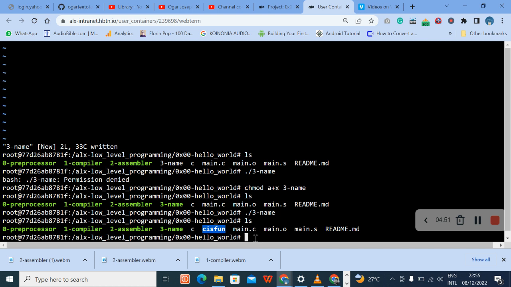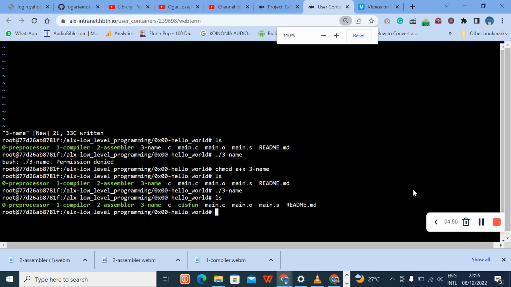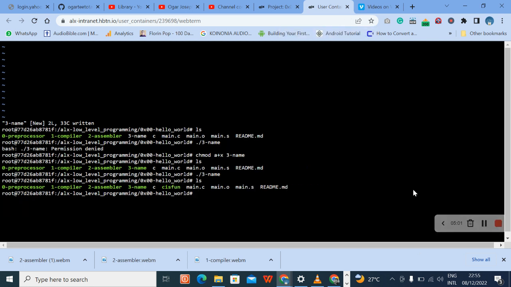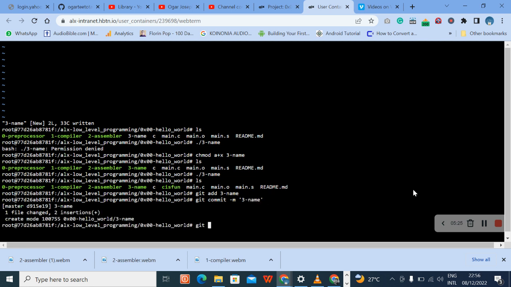Now the next thing to do, let me clear my screen and reduce it so that you can see everything that I'm doing. The next thing we are going to do is add it to Git. Add the file name. Then we commit it. Then we push.